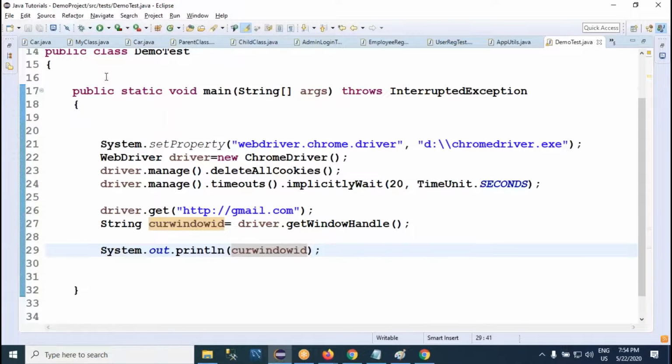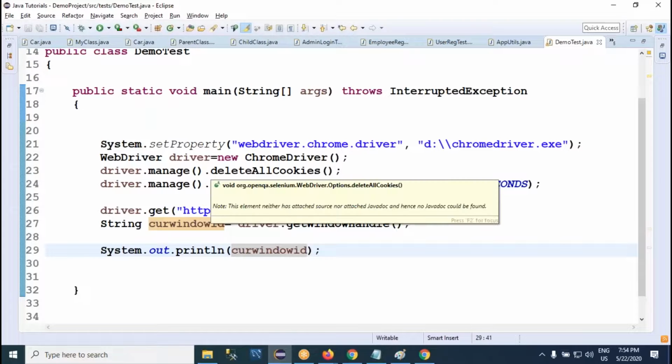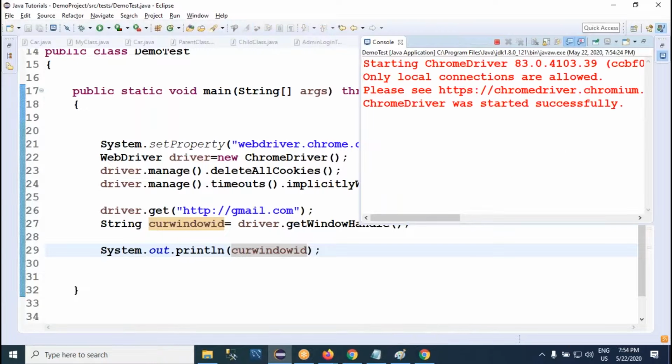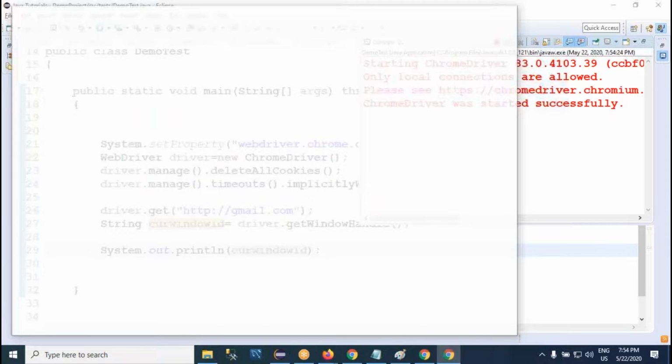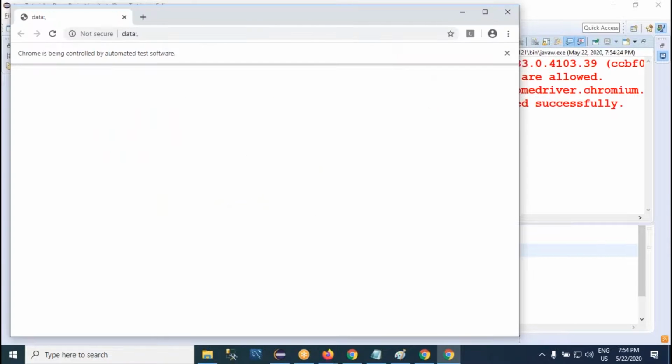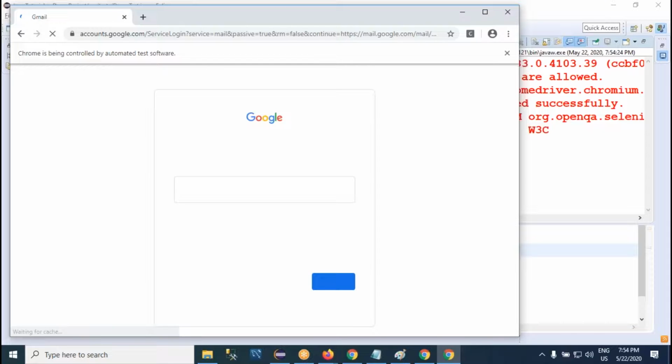See what I'm doing. I'm running the same code again. This time you'll get another window ID. So what I'm trying to say is the window ID does not always remain constant. Session to session, every time this window ID will be dynamically changing. So at any point of time, you should not hard code the window ID at script level. Dynamically, we have to substitute the value.